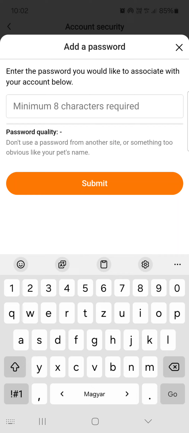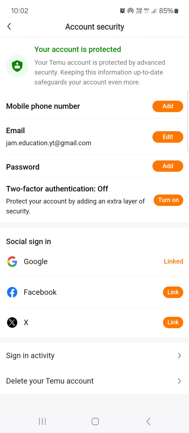And yeah, we can enter 8 characters or more, and then tap on submit, and that's going to be our password.